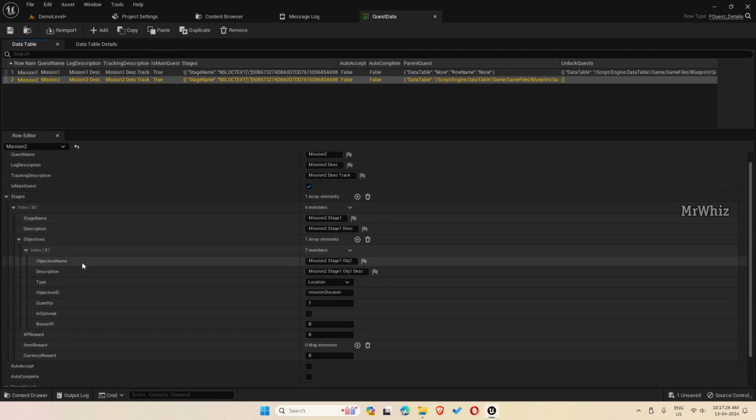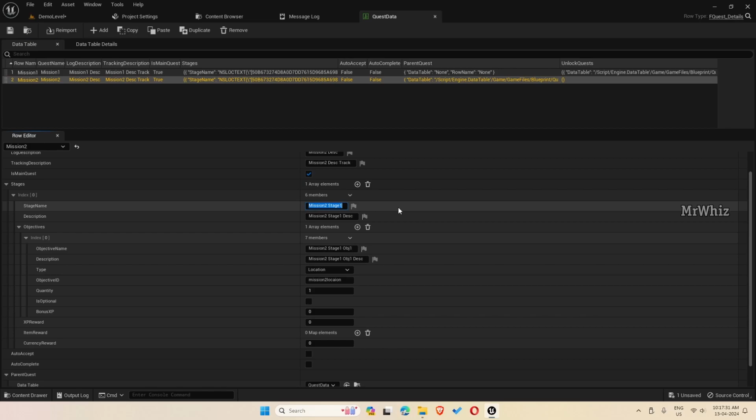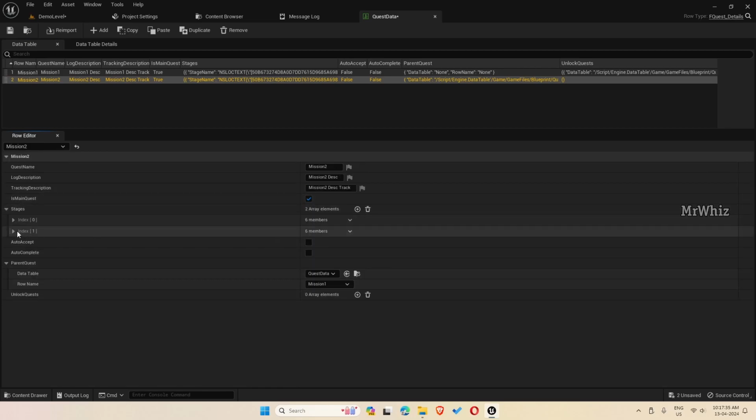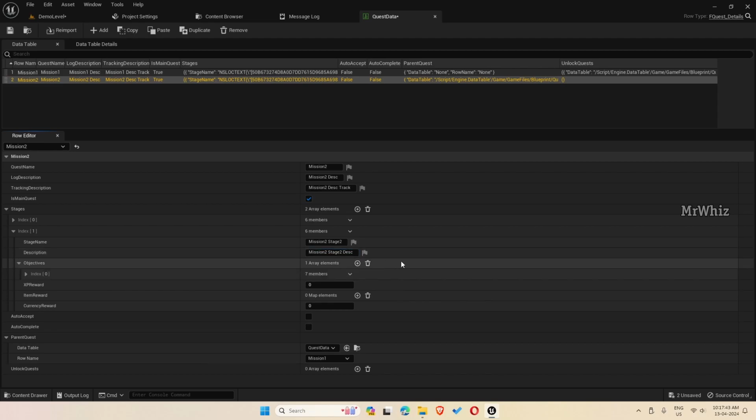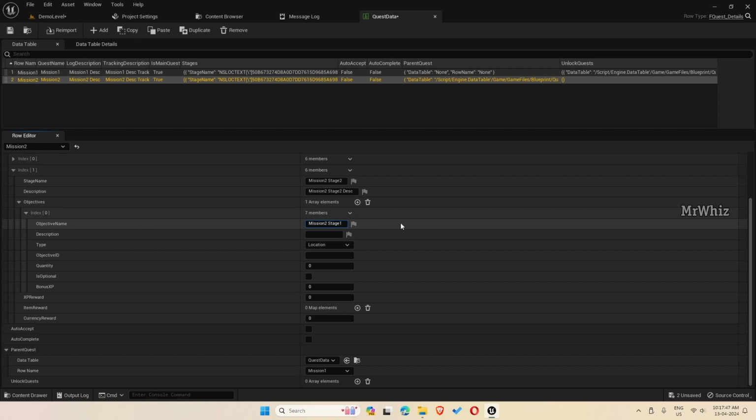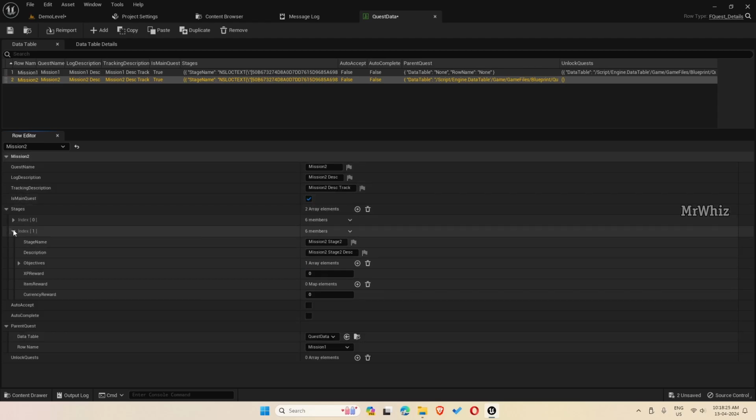In mission 2, we will add two more stages. The first is reach a location, and we'll add a second stage. Stage 2, objective is stage 2. Here I want to kill players, so I select kill. Mission 2 enemy. And the number of players I want to kill, I'll set as 2. The rest I'll leave as it is. If you want, you can add more objectives here also. But after killing only, I want to allow my player to collect the item, so I'll better add it as a separate stage.